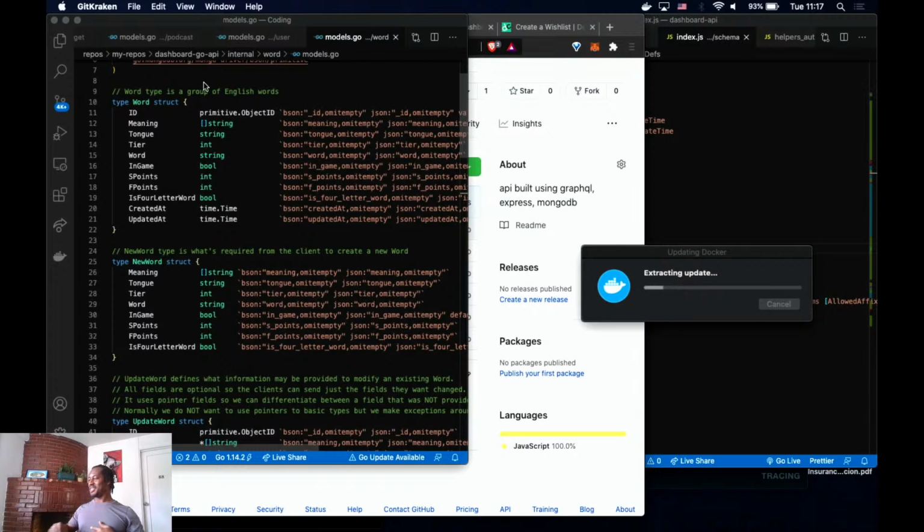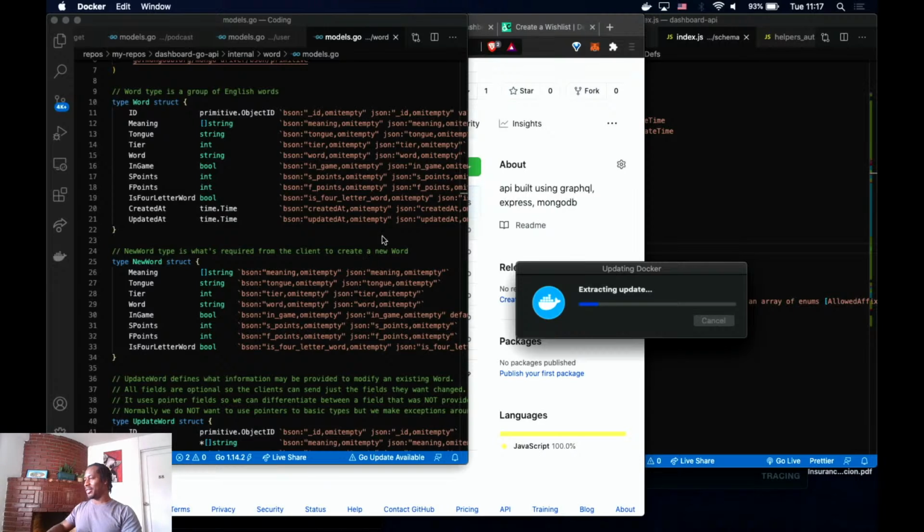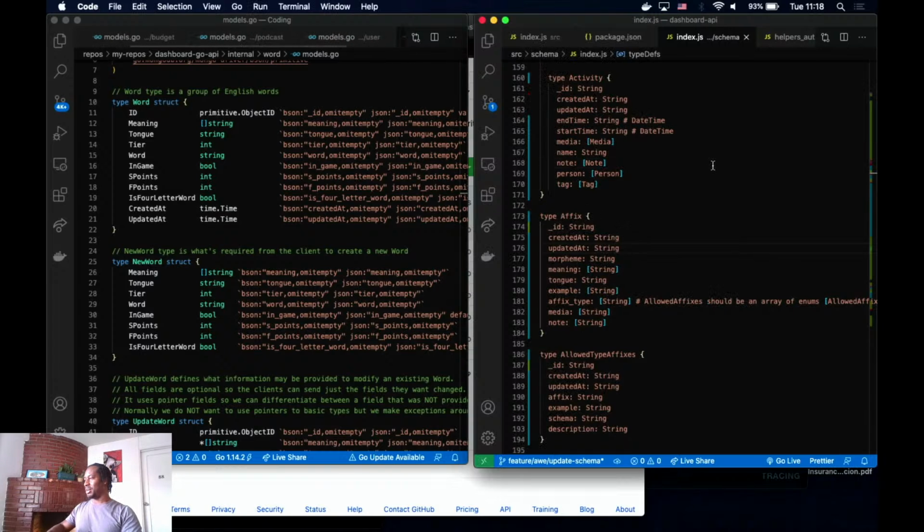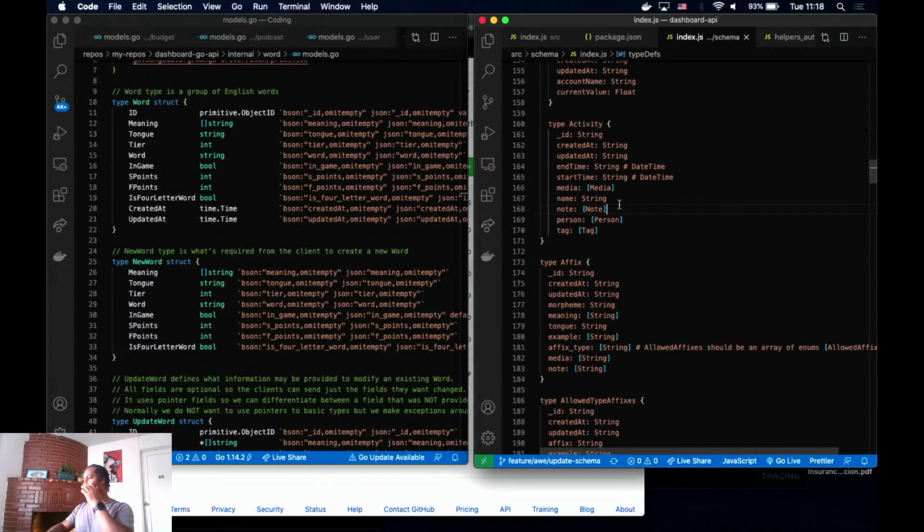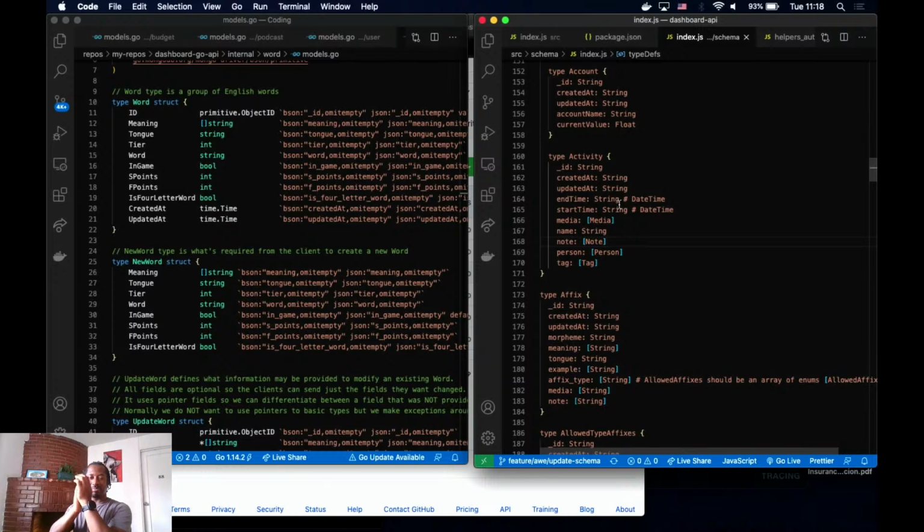Back streaming again. Right now, I am letting Docker update, and while that happens, I'm going to check the work I did yesterday. I updated the schema on this dashboard I'm working on. The dashboard is using GraphQL. The rest is going to be Express and the MongoDB backend, or MongoDB database.